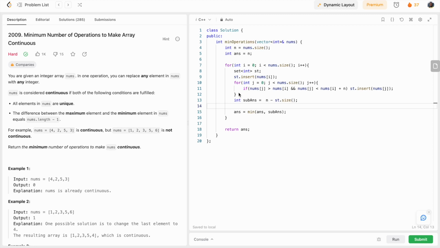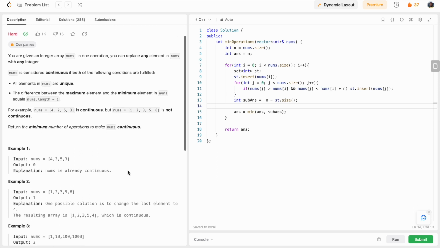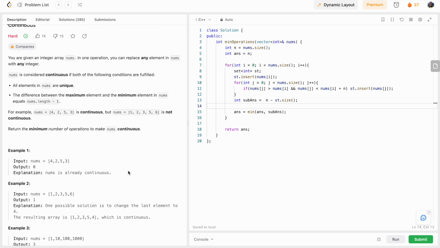Hello everyone. Today we are going to go through our LeetCode daily, which is minimum number of operations to make an array continuous. So basically what is happening is that you receive as input an array of numbers and you're supposed to make that array continuous, and the continuity of an array here is defined by no element being repeated in the array, and the difference between the maximum and the minimum of the array is equal to nums.length minus 1.